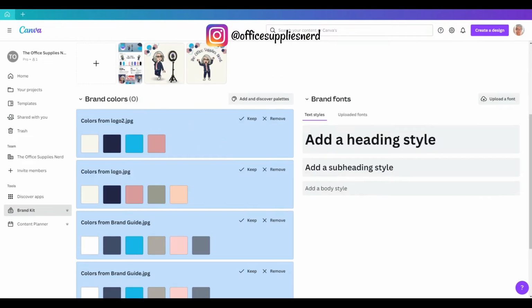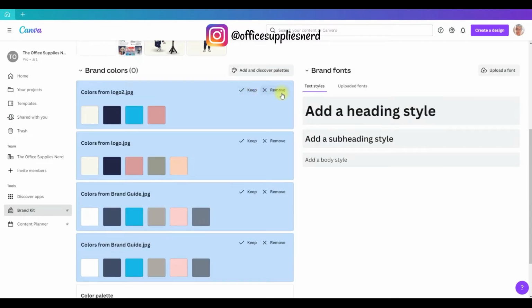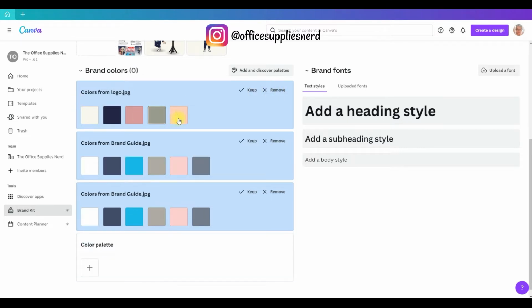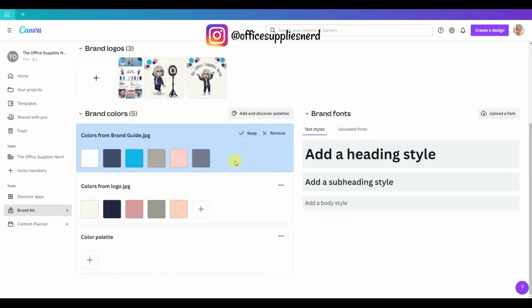Now, you can see that Canva has automatically loaded some color palettes. These color palettes come from the logos and the brand guide that we've uploaded. And you can choose to keep or remove them. So this one, I think we will remove because it has all of those colors in this color palette. And these two are the same, so we'll remove this color palette and then keep and keep, and now we have our two color palettes.